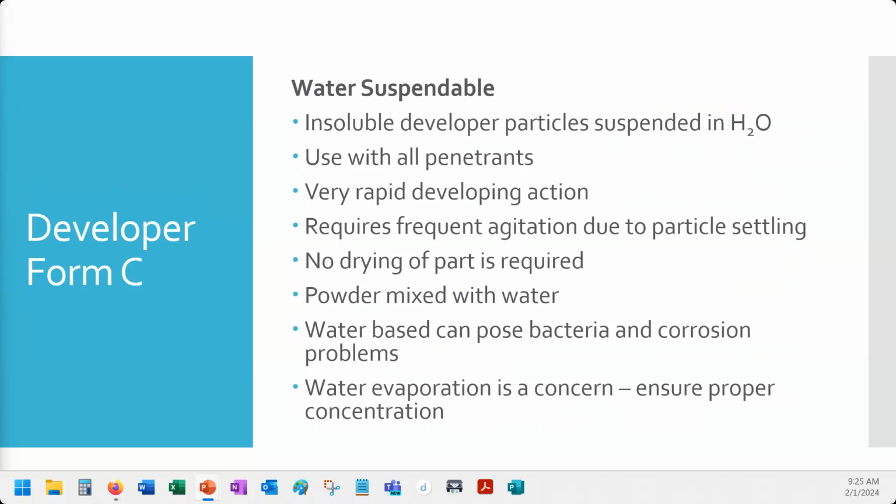I mentioned the agitation. But here we don't actually have to dry the part, because we are using a water rinse or something to clean the excess dye off. When we apply this, we don't have to dry the part beforehand. When we're using a dry powder developer, Form A, we have to make sure the part's dry so that the developer doesn't cake everywhere on the surface. And same things, water-based developers pose bacteria and corrosion problems.